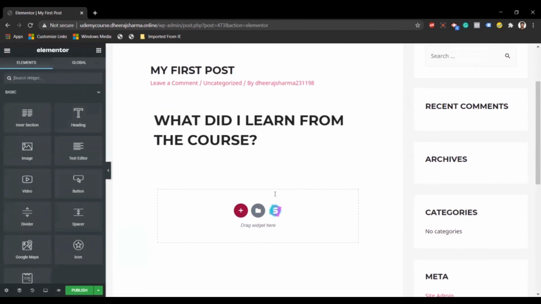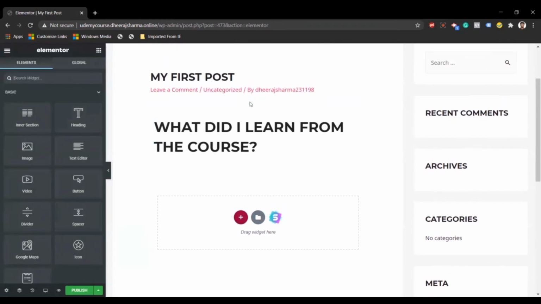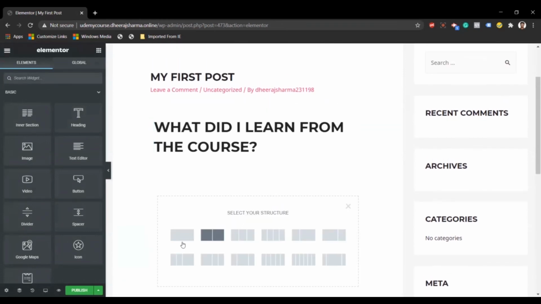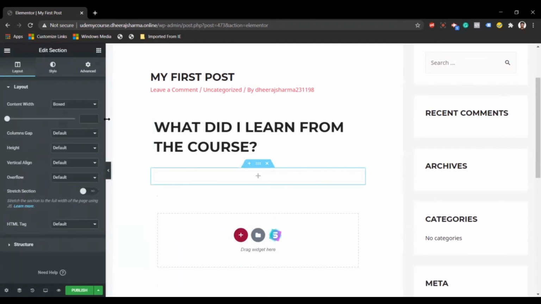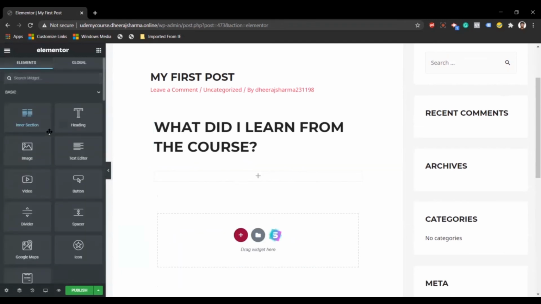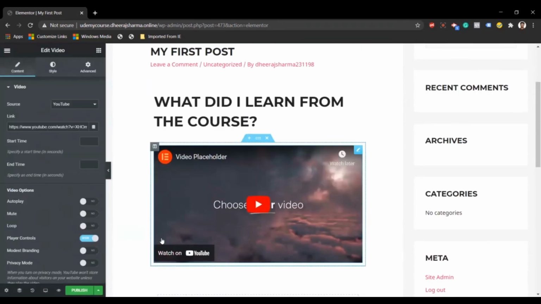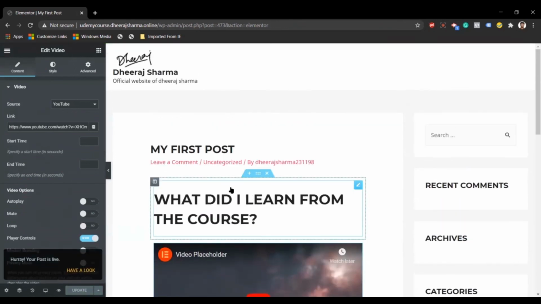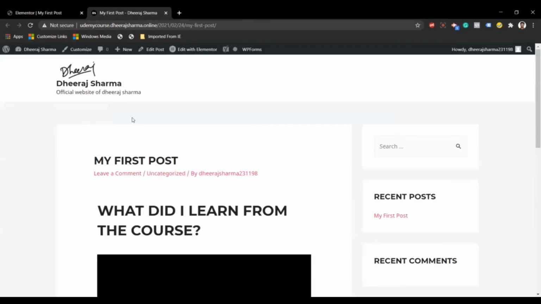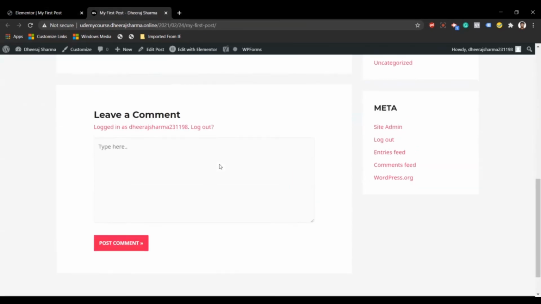All right, so this is like, click on plus, add a structure, and do whatever you like what we were doing in the earlier section. So it's as simple as that. So after that, click on publish, and your first post will be created, and you can click on have a look, and this post is ready to go.